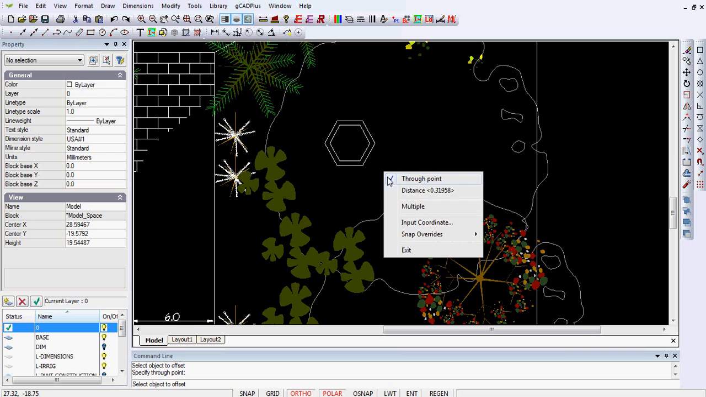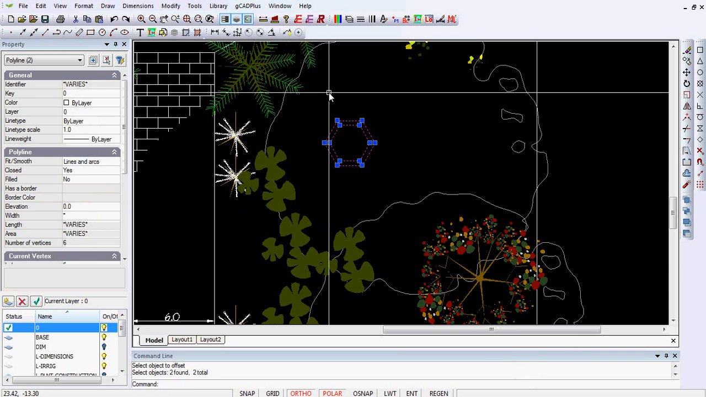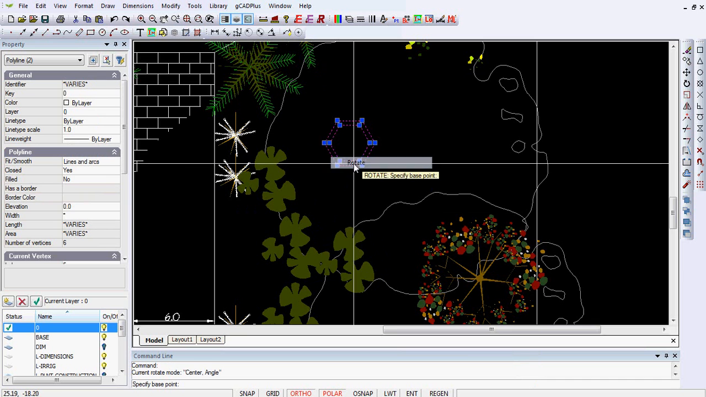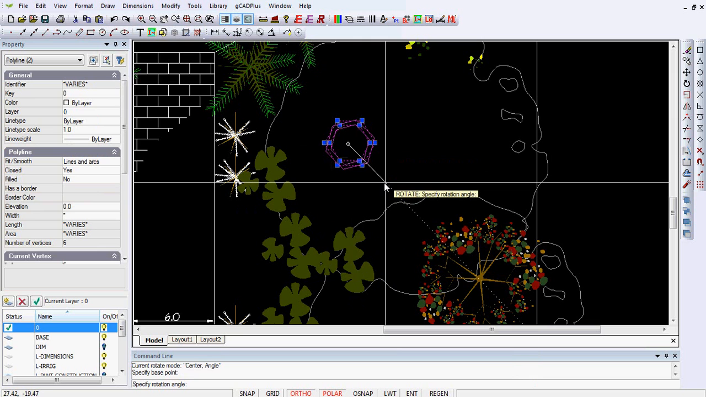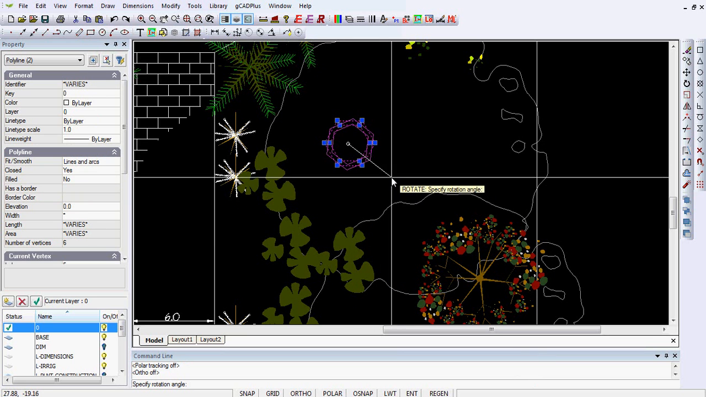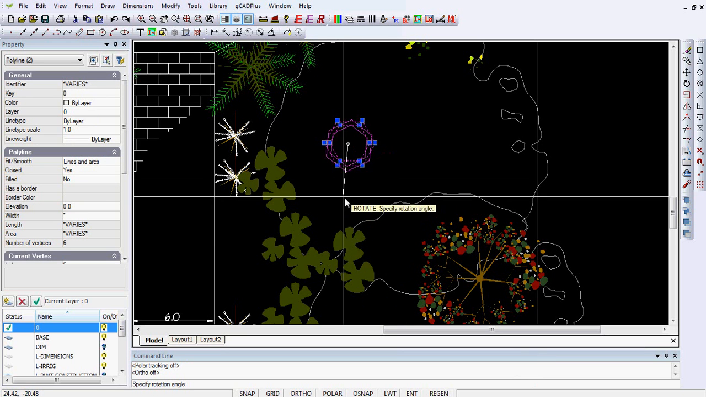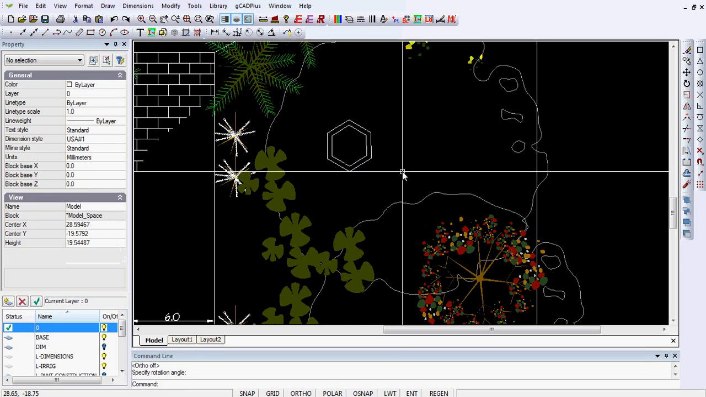If you exit from there and select the 2 polygons, you can of course rotate those around the center point at will, and now because I've got polar on, you can see it's snapping to that point. But if I want fine control over the angle that the polygon shows, there we are.